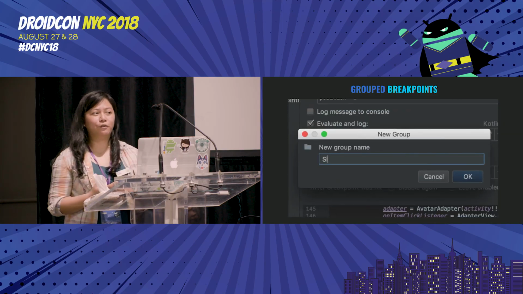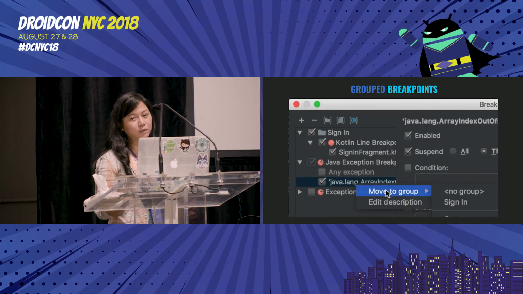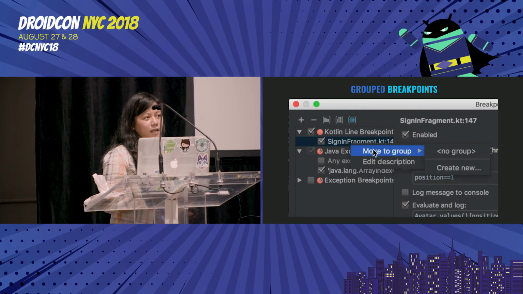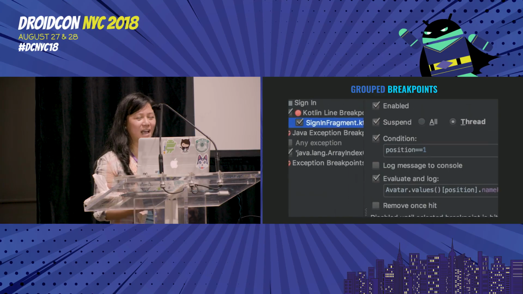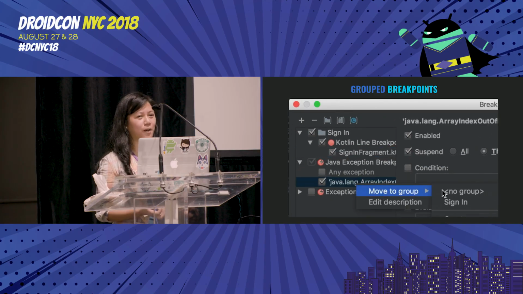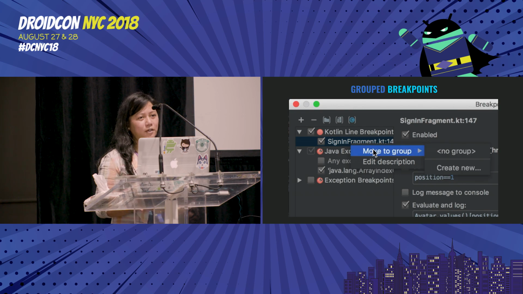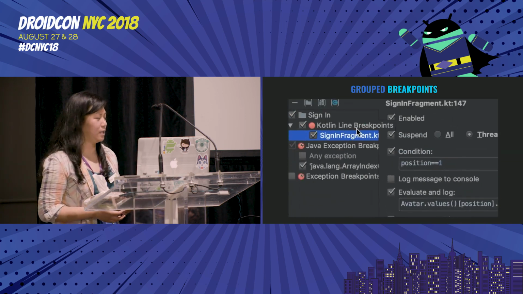One advantage of grouping breakpoints is that we can enable or disable them all together at once. So say I thought I fixed this bug, but I may not have. I really don't want to remove all my breakpoints, I just want to disable them. If you group them together, you can do that whole action on a whole bunch of them at the same time.